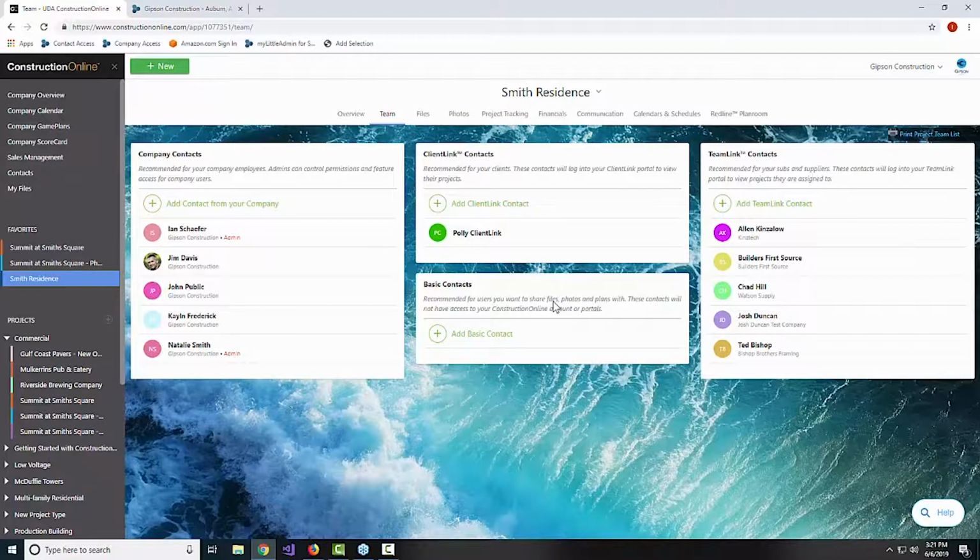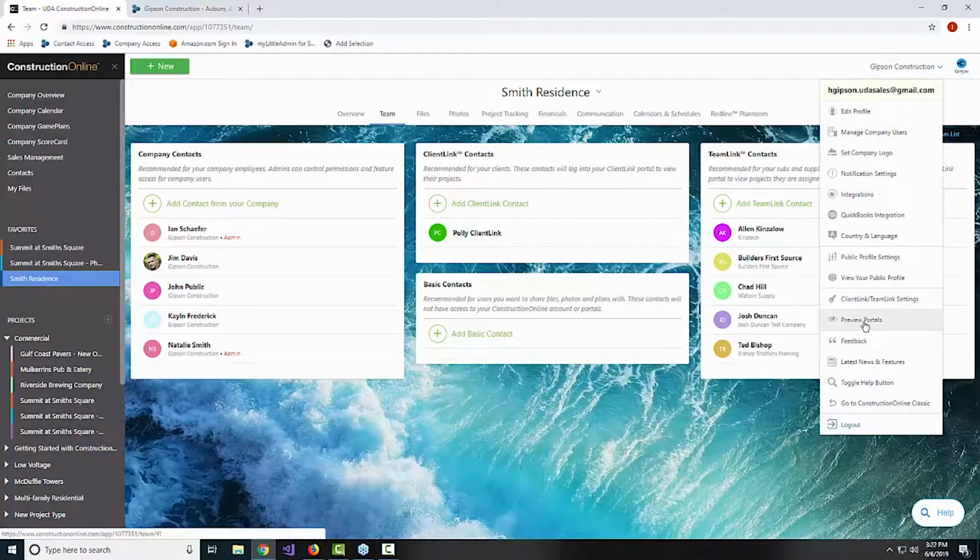So you are able to actually go into their portal, see what it looks like, see what that access feels like, make sure that you're happy with how that translates for your customers. Now, of course, you can get to that from this drop down here and choose the preview portals option.